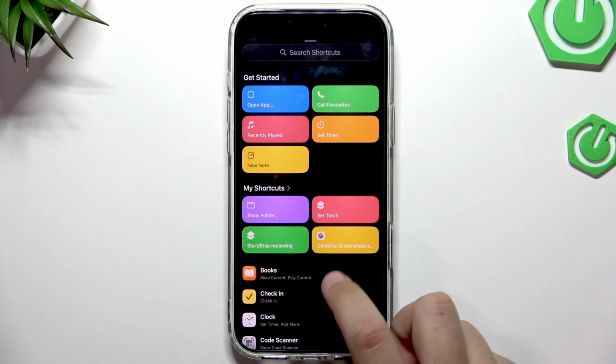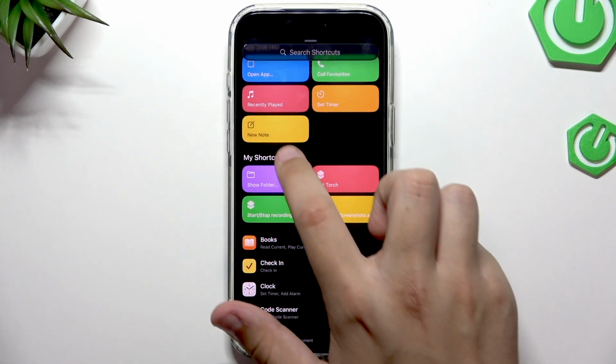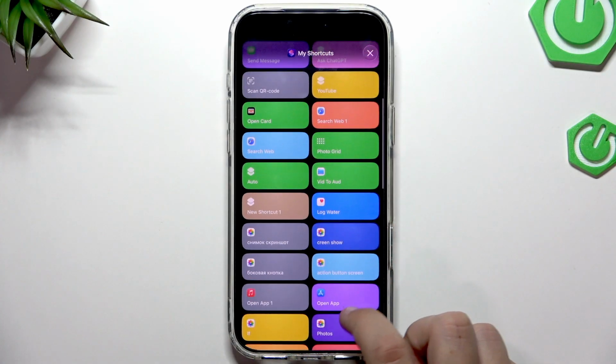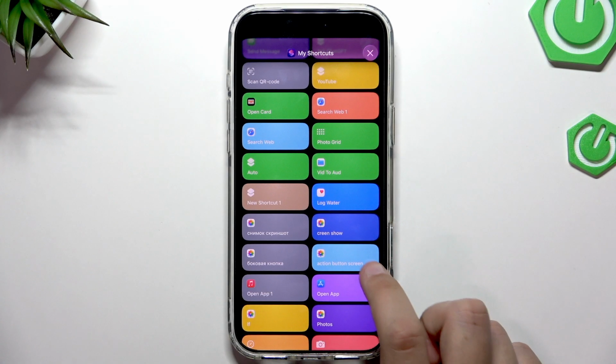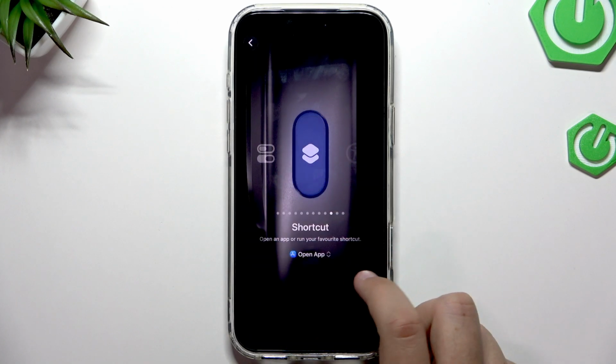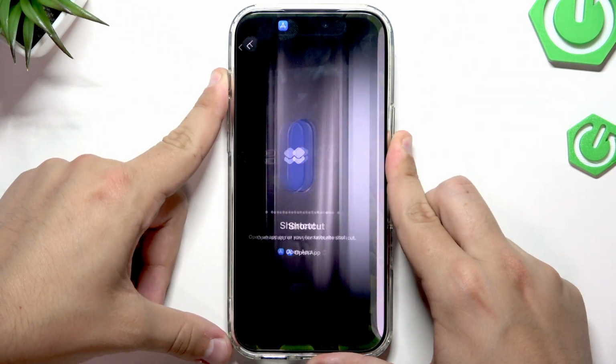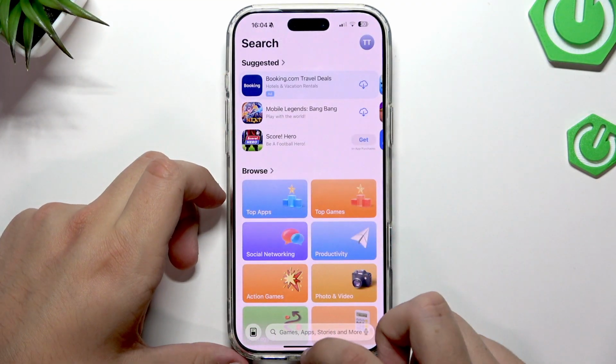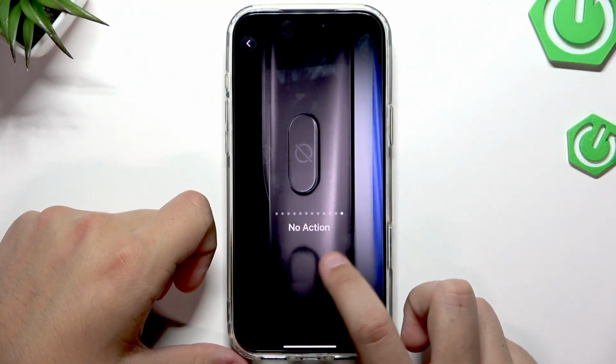Here we can choose a shortcut. So for example, if you have a shortcut that you want to use, then as you can see, we have, let's say, log water. We can open the app, so it will open up the app store, I'm pretty sure. Yes, so that's how the shortcut works.